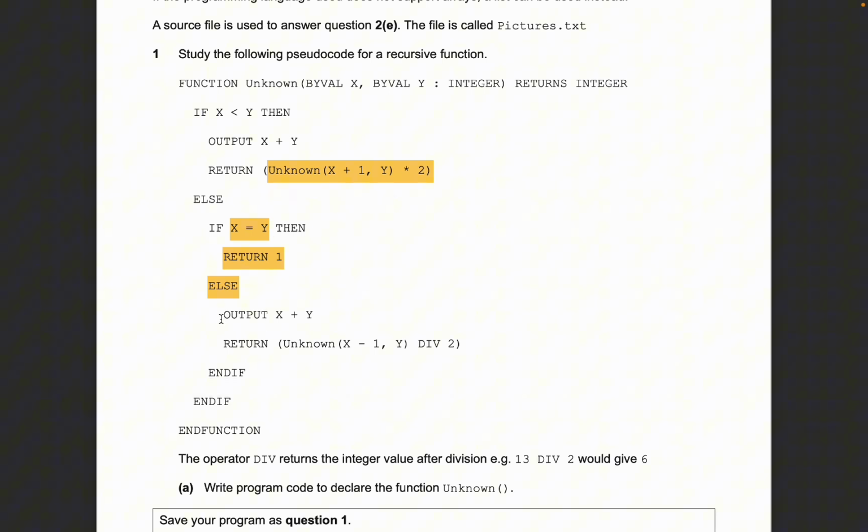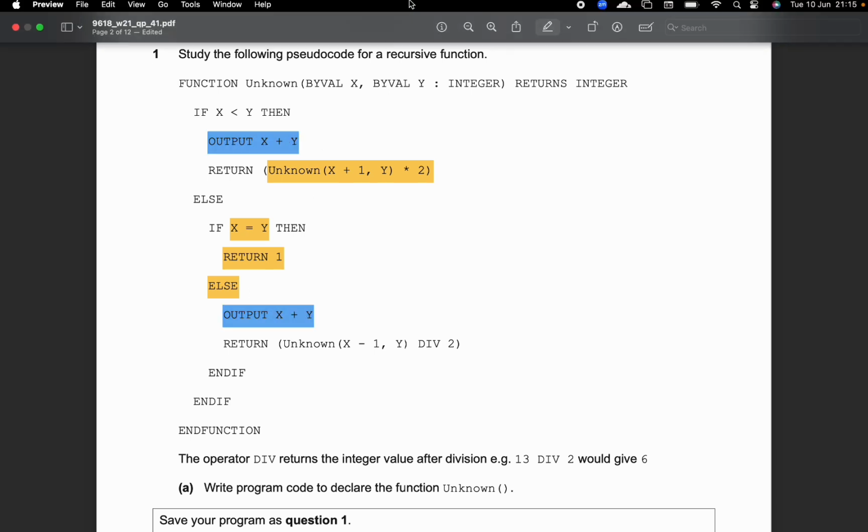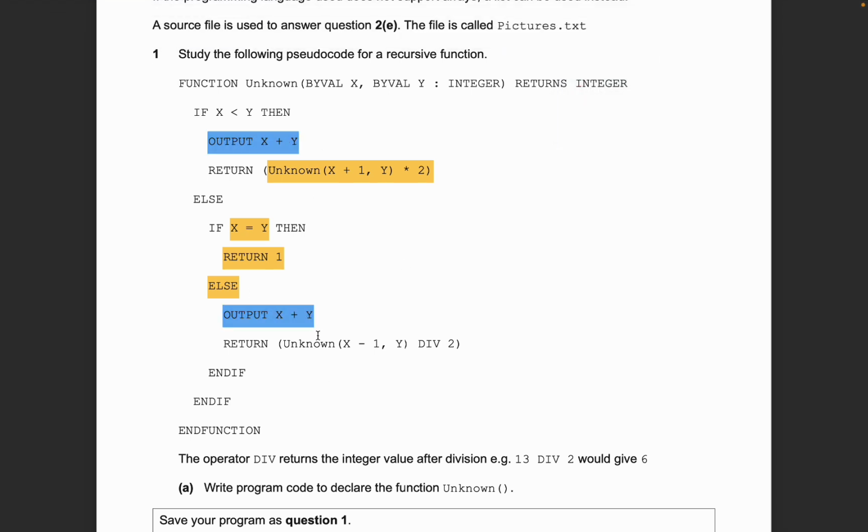So if x is greater than y, it's going to do the same thing over here, which is output x plus y. This is same for both of them, so we can highlight it like this. Okay, and now it's going to return unknown x minus 1, y divided by 2. So basically our base case is that x needs to be equal to y. So if x is less than y, it's going to do plus 1. If x is greater than y, it's going to do minus 1, and eventually at one point it's going to become equal to y, and then this is going to be the base case, and then it's going to unwind. When the function runs for the first time, it's going to wind, and when the base case is reached, then it's going to unwind.